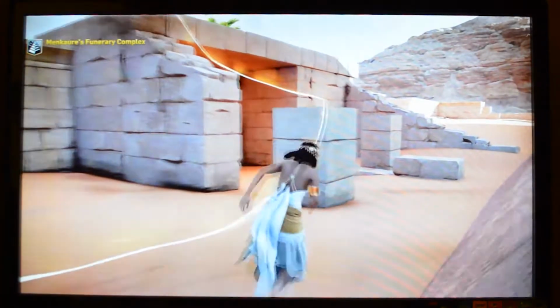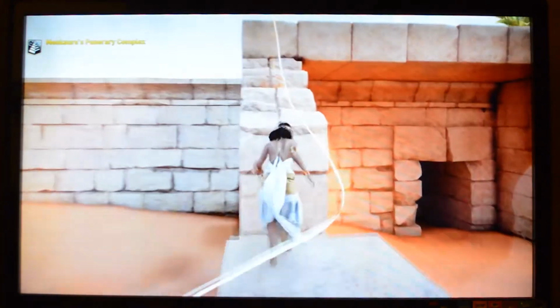Time for Cleopatra to do some parkour up that.